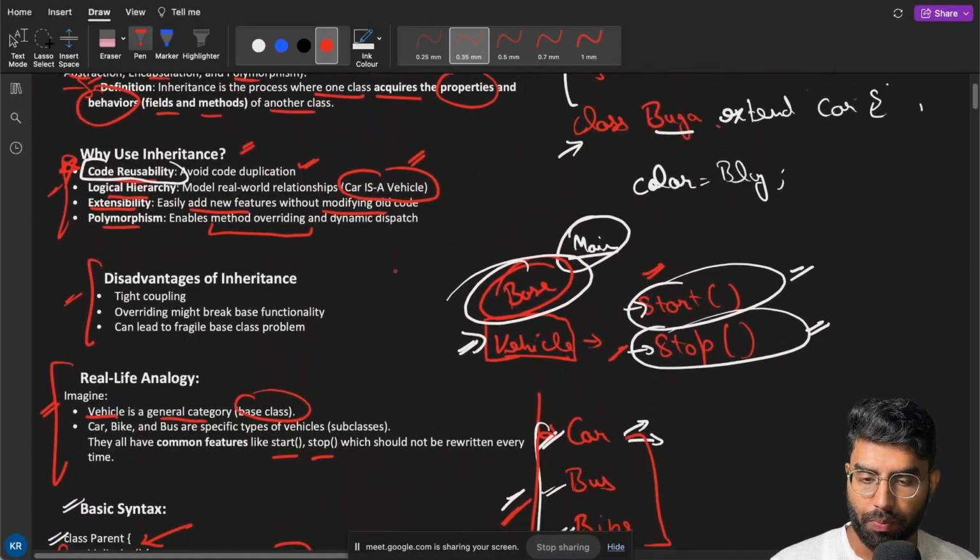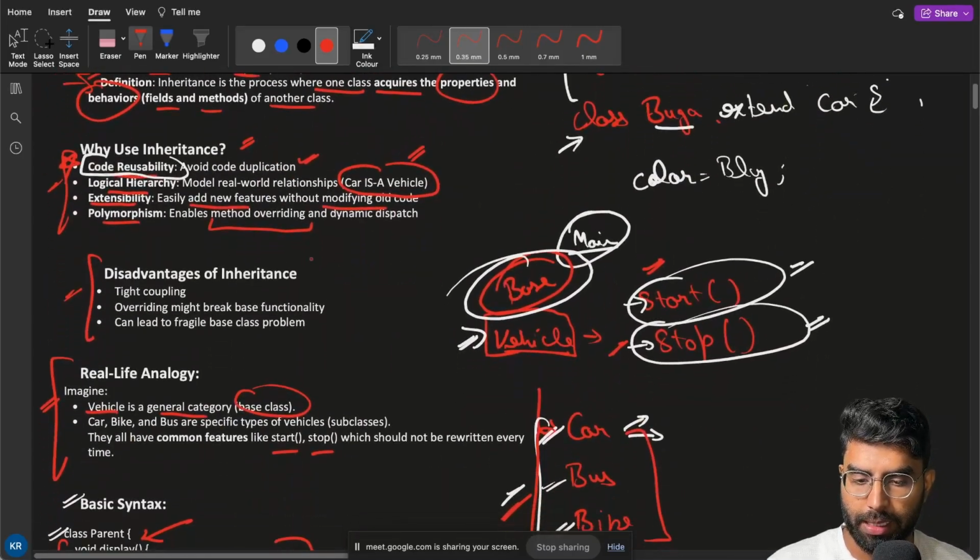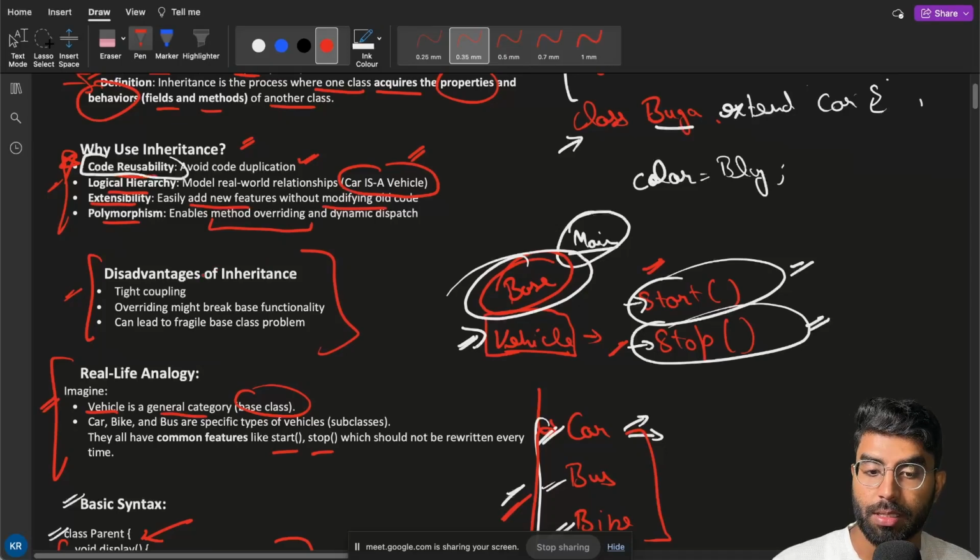So now let's take this disadvantage first. Disadvantage is what? Tight coupling. What is coupling now?